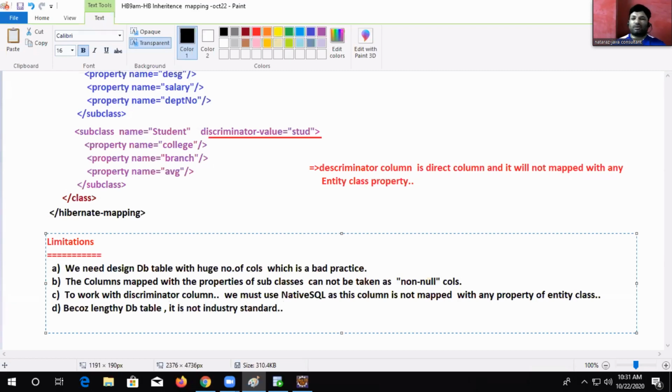In industry, no one prefers this standard, boss. This is not industry standard. Are you sure, sir? Yes, I am very much sure this is not industry standard, because of the lengthy DB table.